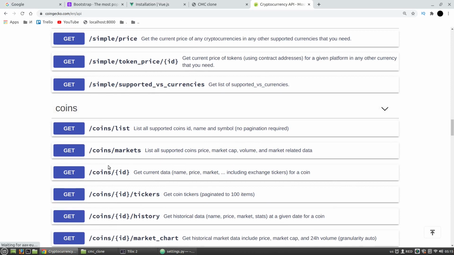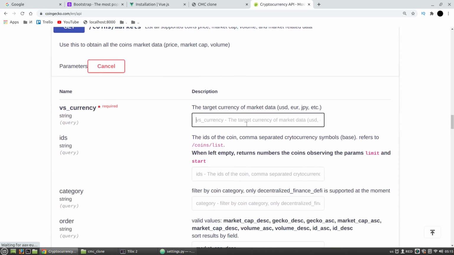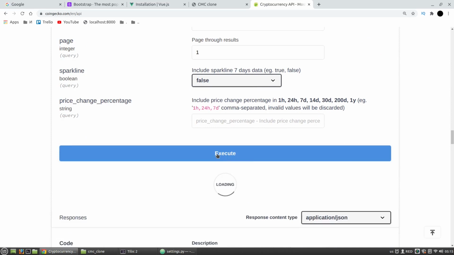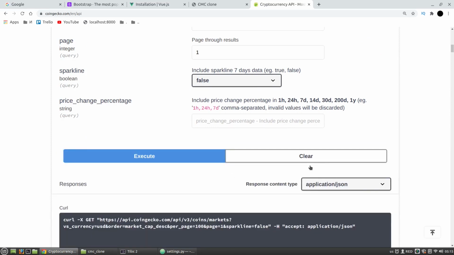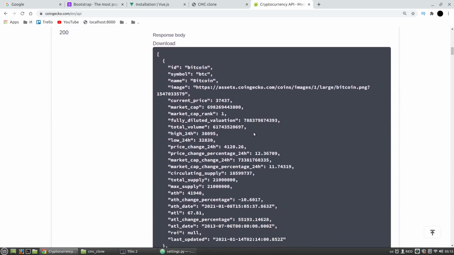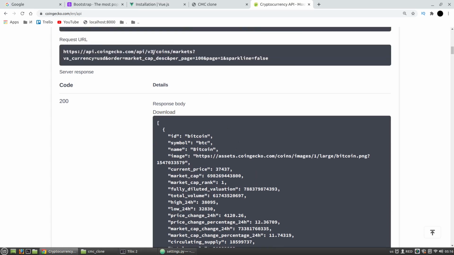So the coins section, and I need the coins market. Try it out. It wants the currency. I want to use USD and execute. And we will get this huge JSON object for the first 100 results, 100 coins. To get this JSON object from our Django app, we have to use this URL address. Let's copy it. Request URL.